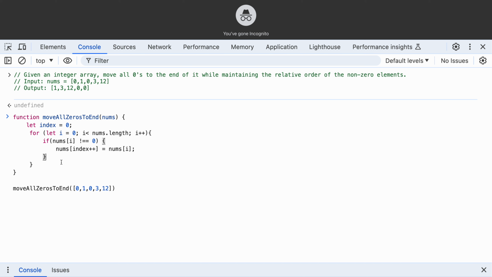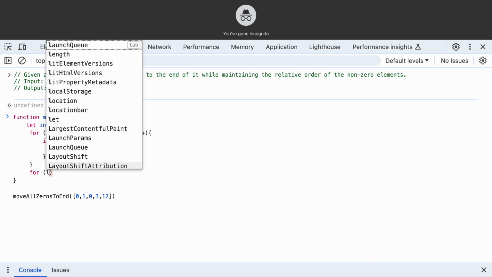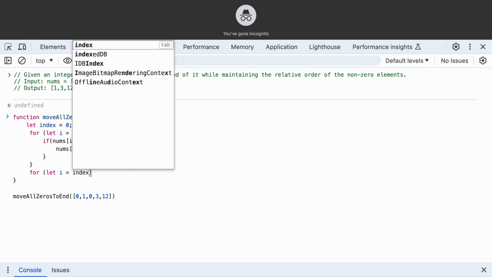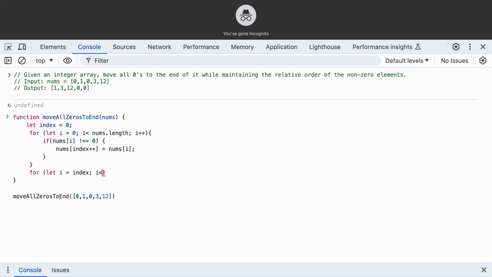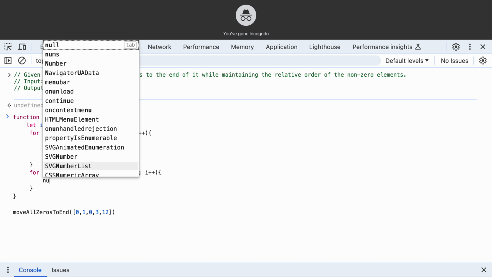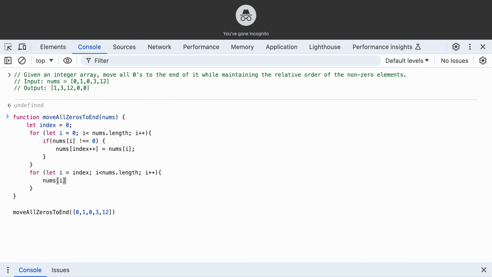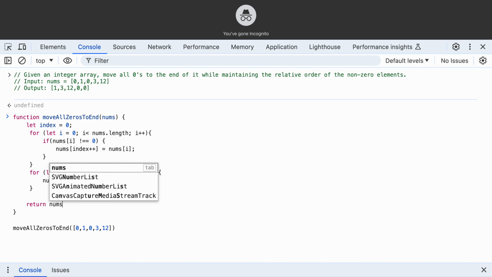And second pass: fill with the zeros. Here in this pass I'm going to run another loop, for let i equal to index and i less than nums.length, i plus plus, then just fill the remaining elements with 0. That means all the non-zero elements are already covered, and in the second loop we just continue to the end of the array by filling in zeros, and just return nums.